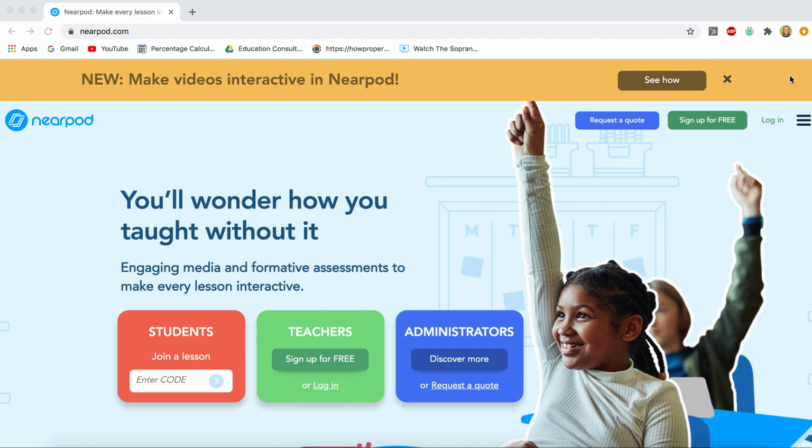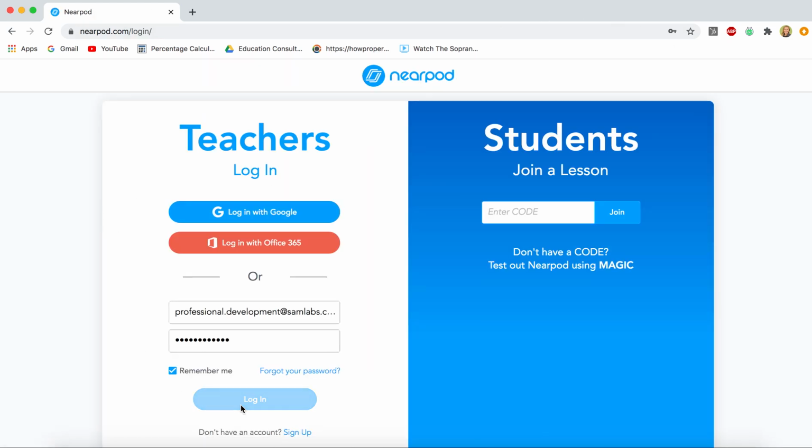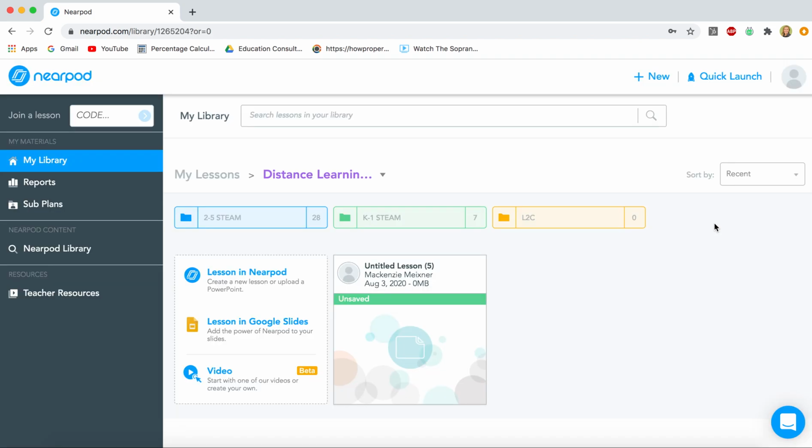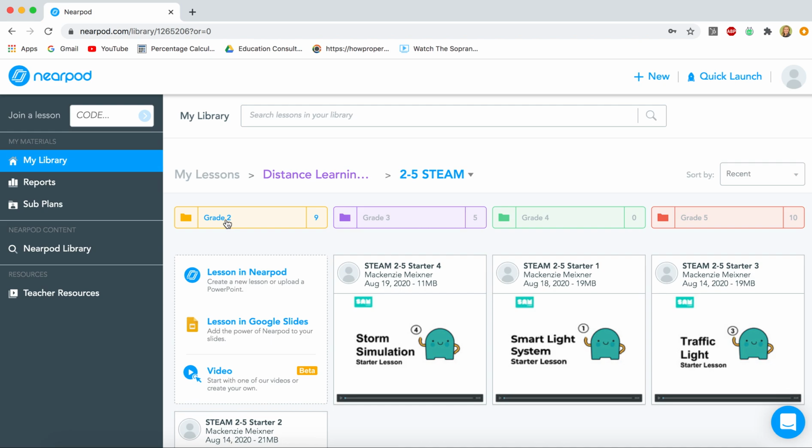But for today's purposes, I already have an account, so I'm going to go to login. And my login is there. Once you log into your Nearpod account, this is your library where all of your lessons will be housed. Now, you can see we have tons of folders. We've been using Nearpod for our 8 weeks of STEAM encoding and our summer camp, and also to adapt for distance learning. So I am going to go to our distance learning folder, but as you upload the lessons into your library, you can organize it how you would like.